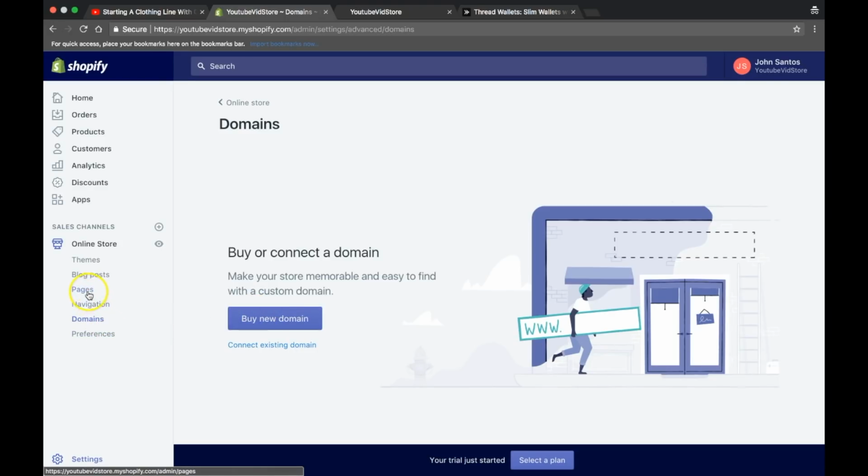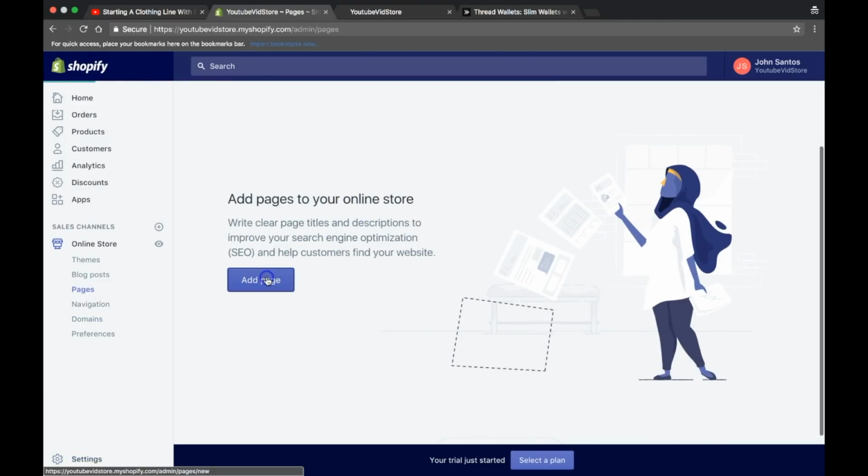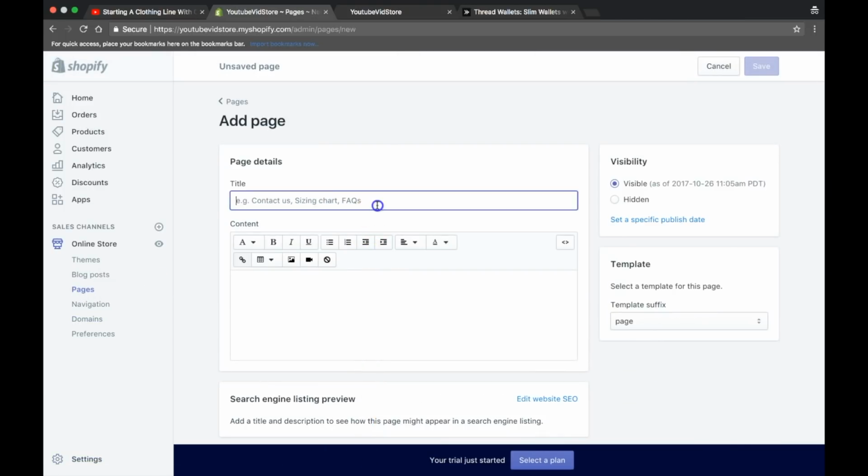The other thing is that, say you wanted to add a page, so you wanted to add like an about page or, let's say, a FAQ page.